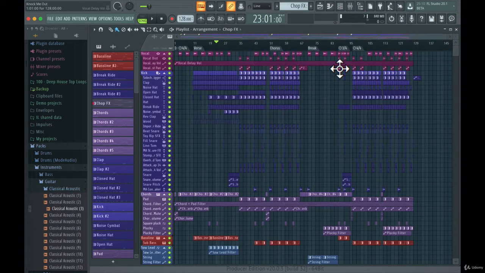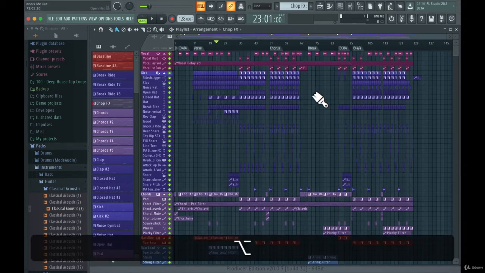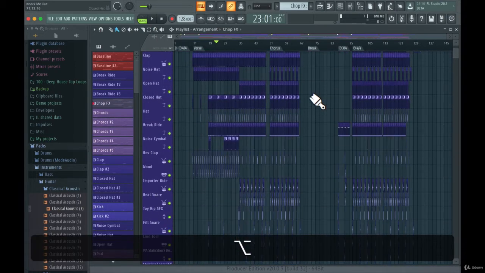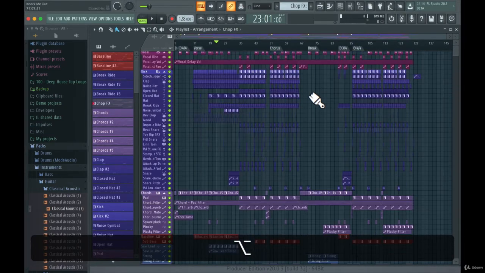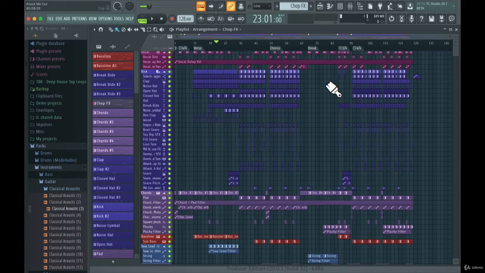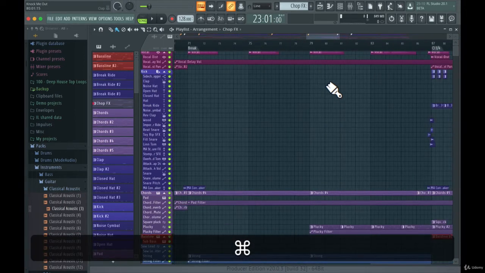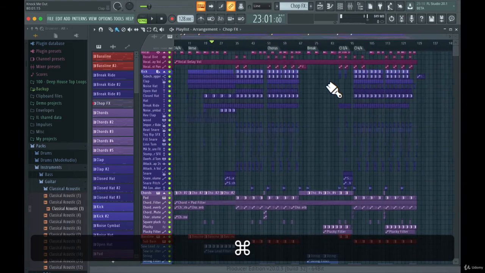But there is a much more efficient way to scroll in FL Studio. So if you hold Alt and just scroll, you will see that it will zoom horizontally like this. And if you hold Control or Command on Mac and scroll, you will see we'll get this vertically like that.